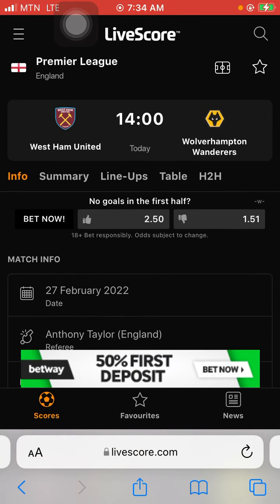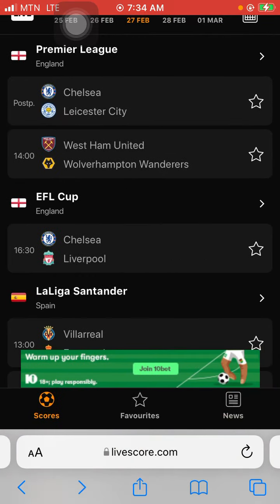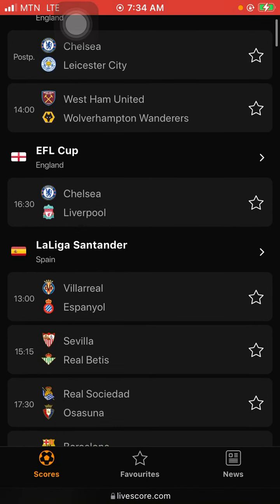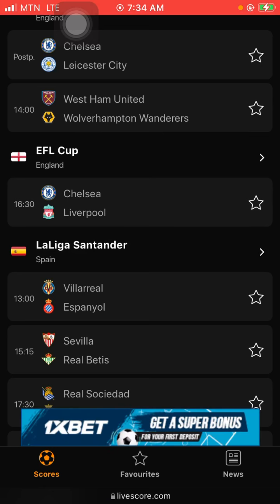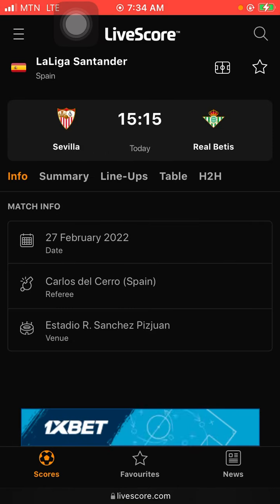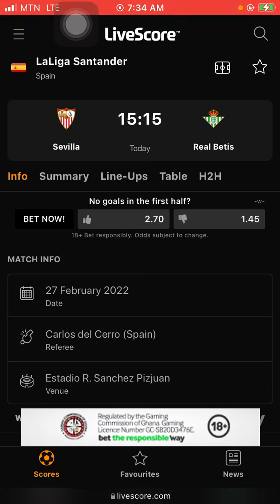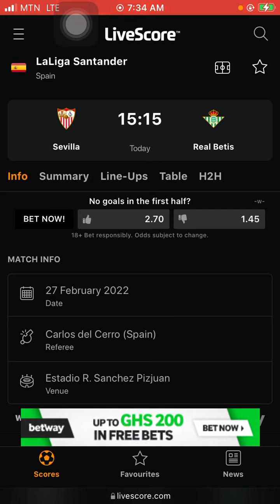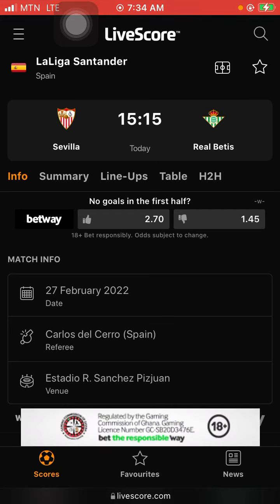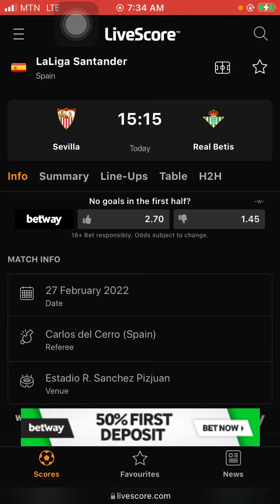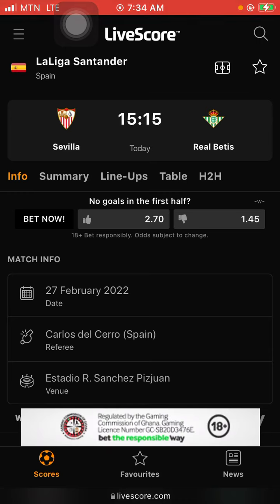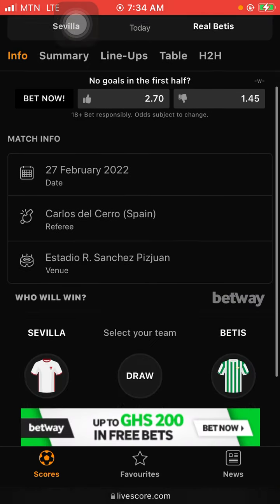But put in mind that when you see no goals in the first half, definitely there's going to be a goal, and it actually works, guys. It actually works. Let's see Sevilla. And put in mind that whenever I see the no goals, based on the odd, when you see an odd of maybe 130, 129, 126, 125, definitely there is going to be a goal.